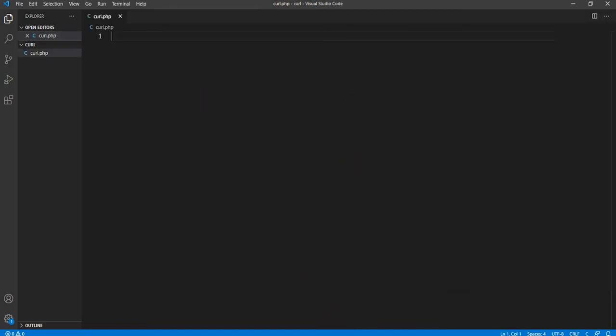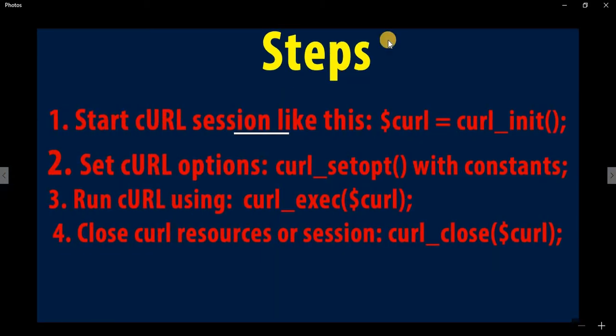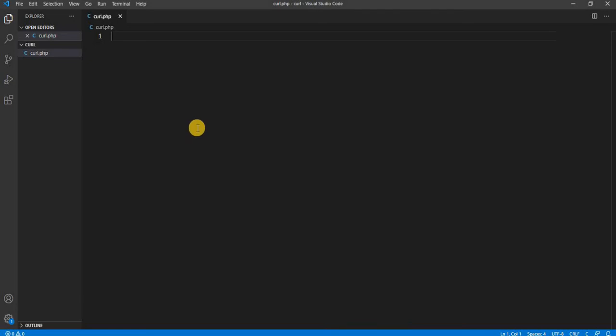Alright, so going by this particular slide, let's go back a bit here. Going by the steps, the first step for us to take now will be to start a session. That is, talking about a cURL session. So for us to do that right now, we're going to follow this step. I'm going to first of all create a variable, and I'm going to use that variable to initiate the cURL. After that, the second thing is to go ahead and set the options. After that, I'll have to run the cURL. And finally, I'm going to have to close the cURL connection.